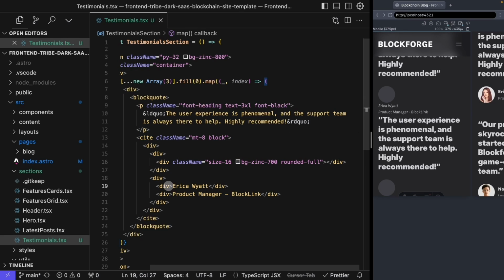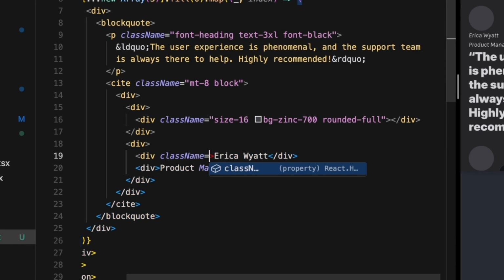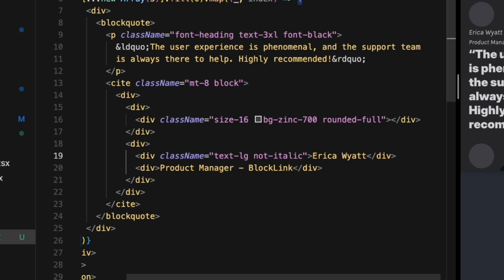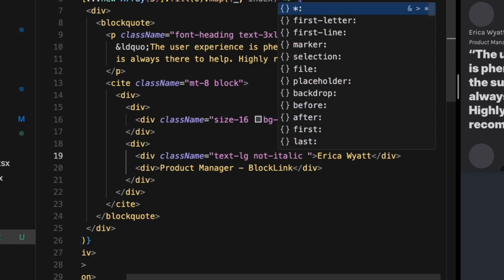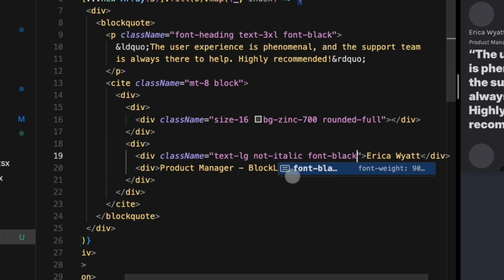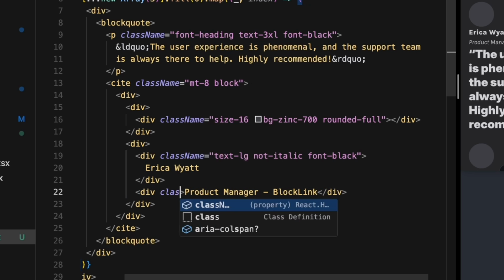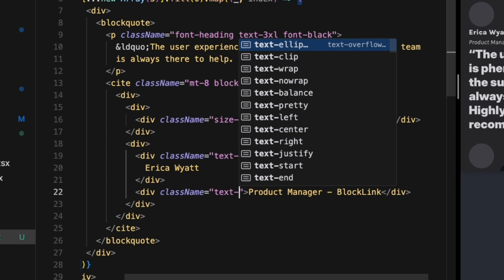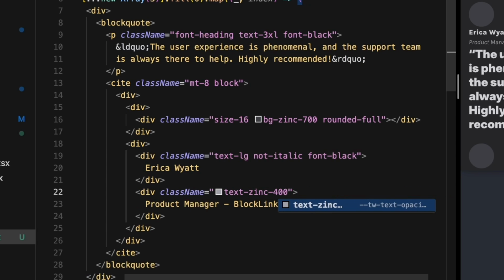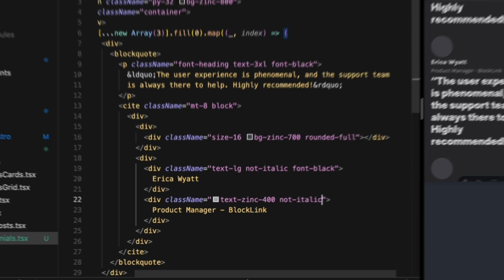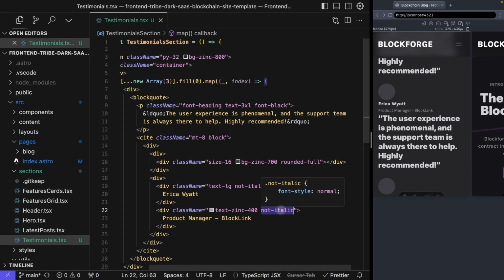Down below that, for Erica Wyatt text, we're going to say class name here, and we're going to say text large to make the text 18 pixels. We also want to say not italic so that it stops being the italicized font, and then we want to say font black, and that should make it the correct font weight. And then for the title, we'll say class name equals, and it's going to be text Zinc 400 so that it is the right color and is also not italic. So I'm going to say not italic so that we can add that font style normal to our block quote.